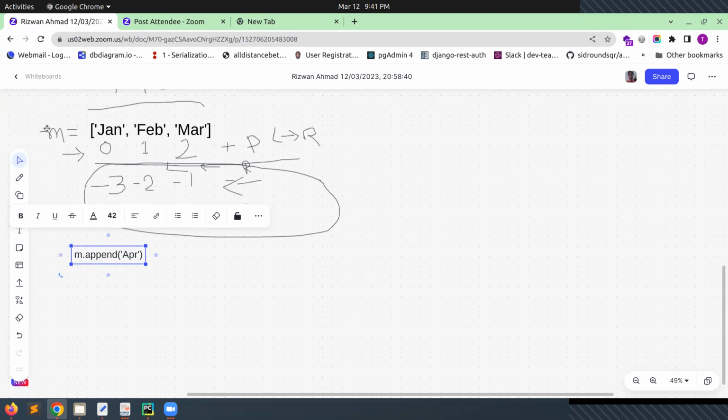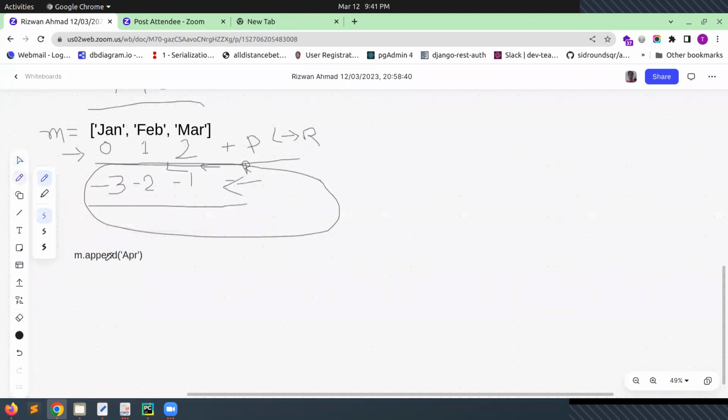M is a list. M is not a variable, so you can't say M is a variable. You always say M is a list. The list is identified by the name M, which is the alias of this list. So when we want to append any value inside the existing list, we always need to use the name. M is the name here, so we use M dot append. Whatever value we pass here will always be added in the last position, always after the current position. So this is 0, 1, 2.